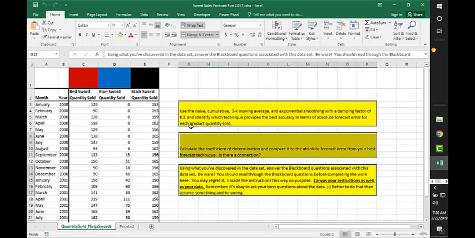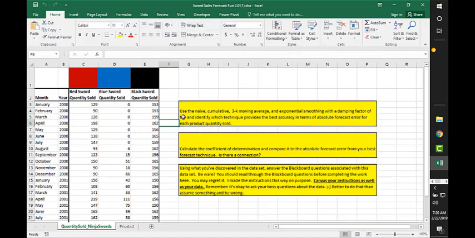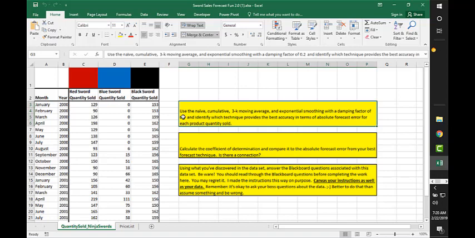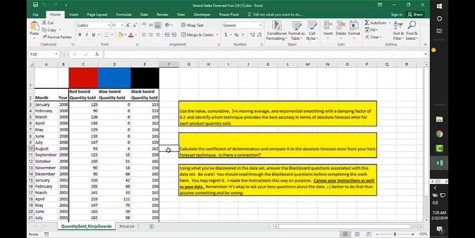Okay. So you have to use the naive method, the cumulative, 3K moving, and exponential smoothing with a damping factor of 0.2. Okay? So do not do a 0.3 or 0.4 or anything like that. Do not do a 5K moving average. Do exactly as prescribed.